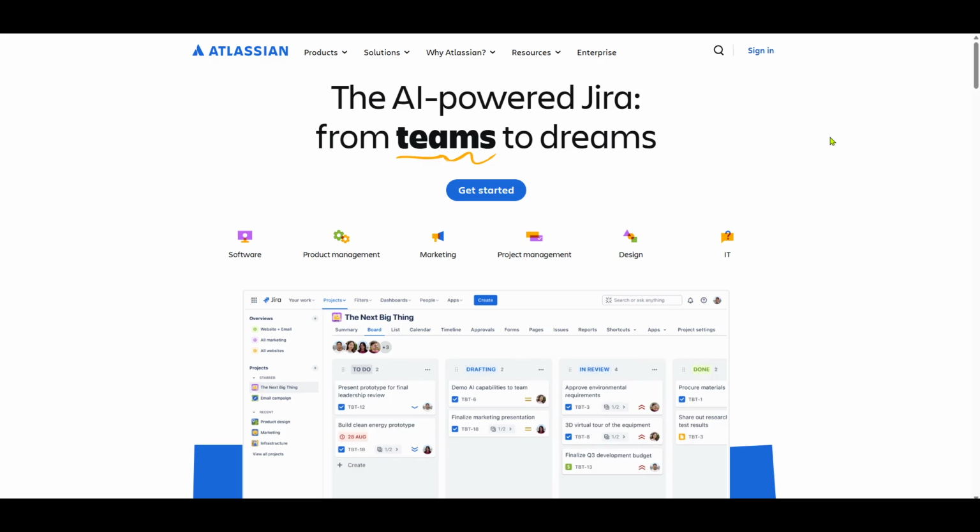First, you're going to need access to the Atlassian platform. You can do this by navigating to their official website, which is your go-to hub for collaboration software aimed specifically at software, IT, and business teams. Once you're on the homepage, look for the Sign In button. Clicking here will prompt you to enter your login details, so make sure you have those handy.